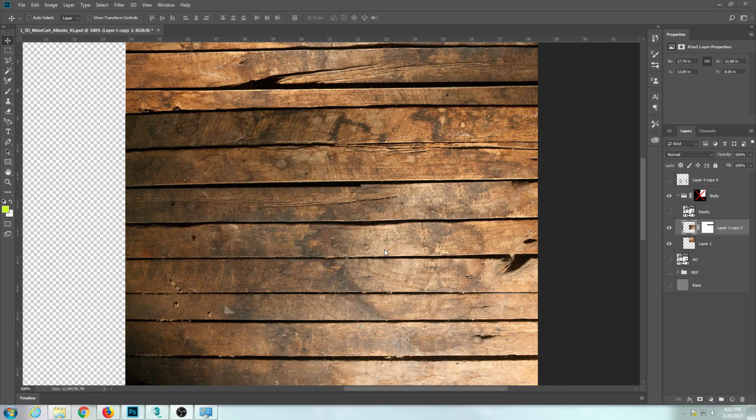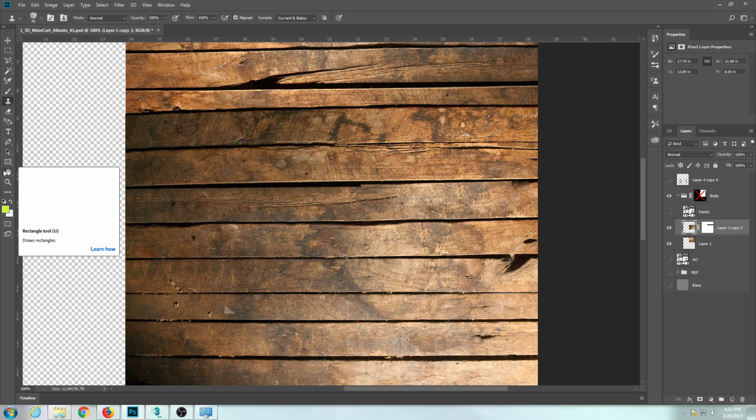Okay, what I want to do now is close the gaps between these pieces, and the tools that I'm going to use are the healing brush tool, probably the stamp tool, and I'm also going to be using masks in this particular process.